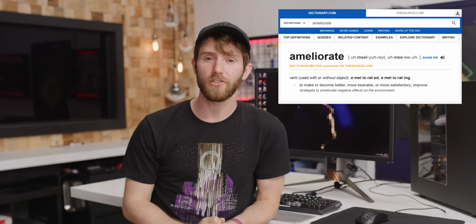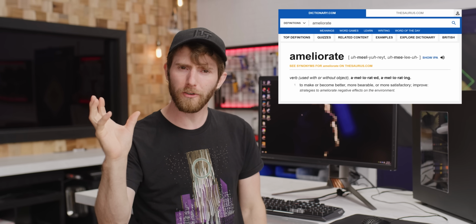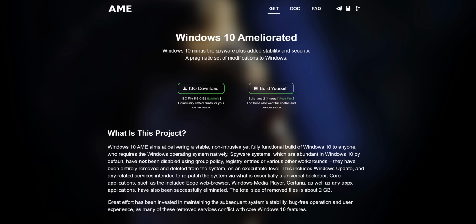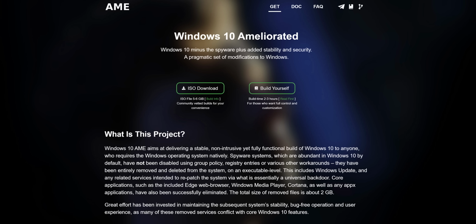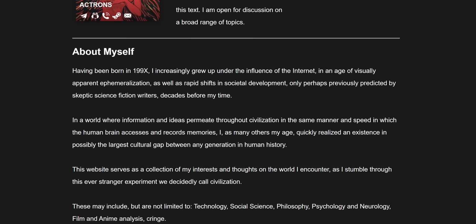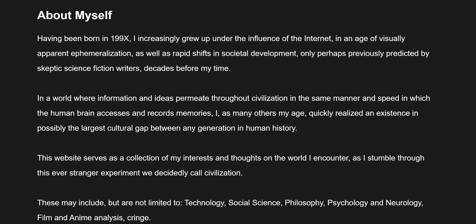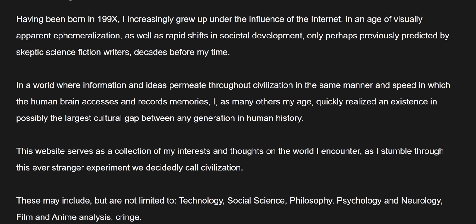What does ameliorate mean anyway? Well, according to the dictionary, it's a verb meaning to make something bad or unsatisfactory better. And that certainly seems to be the aim for Windows 10 Ameliorated Edition, a small project that's actually been around since all the way back in 2017. Now, not a whole lot of information is available surrounding who is actually behind it, but some old links point to Actrons, a 90s kid who specifically calls out technology, social science, philosophy, psychology and neurology, film and anime analysis, and cringe as their topics of interest.